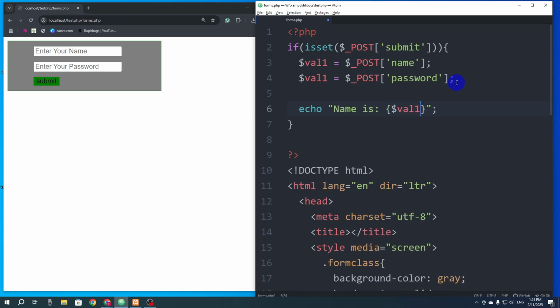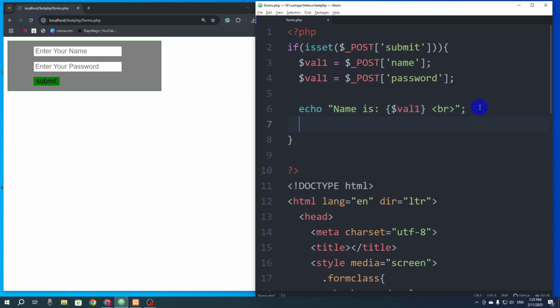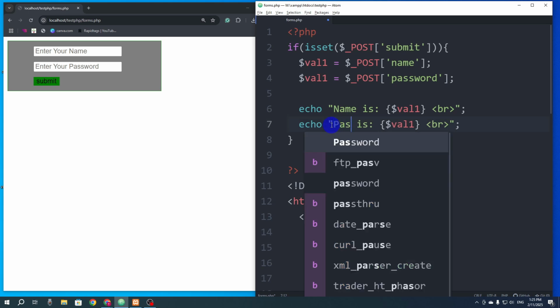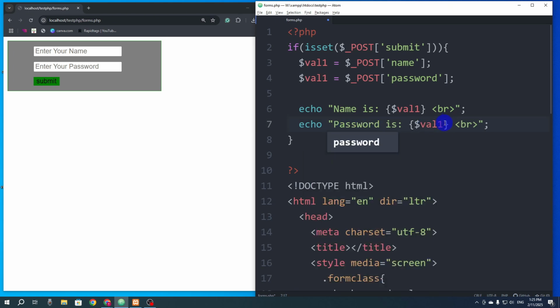So I will say echo name is $val1, and let's say I want to use a break here. I will copy it and paste here, and password is $val2. When you want to show any variable inside double quotation, you have to use curly braces. If you want to show it outside the double quotation, you don't need to do anything.